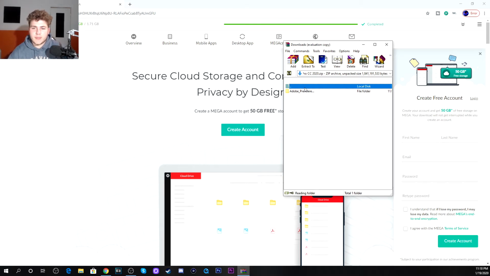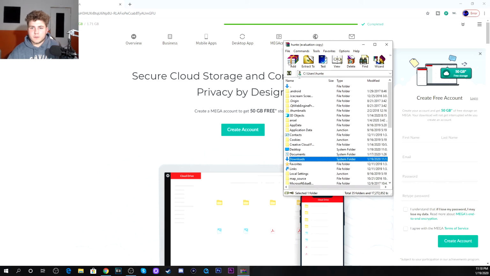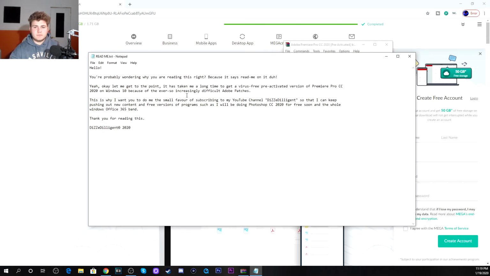Finally opened up. In this little file, we're going to have all this stuff in here. Okay, once you get everything opened up, first let's just read this real quick. Okay, so this is a pre-activated version, guys.